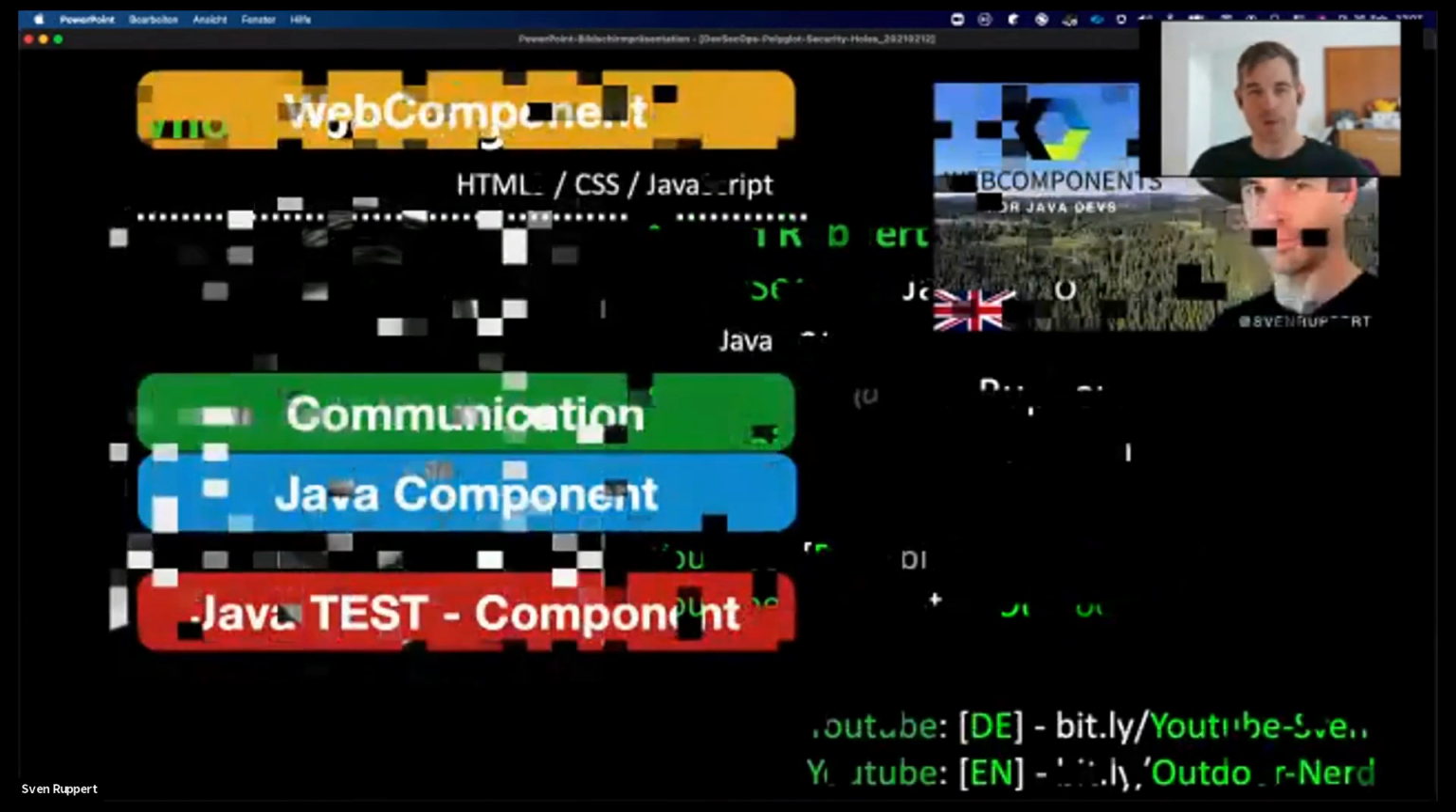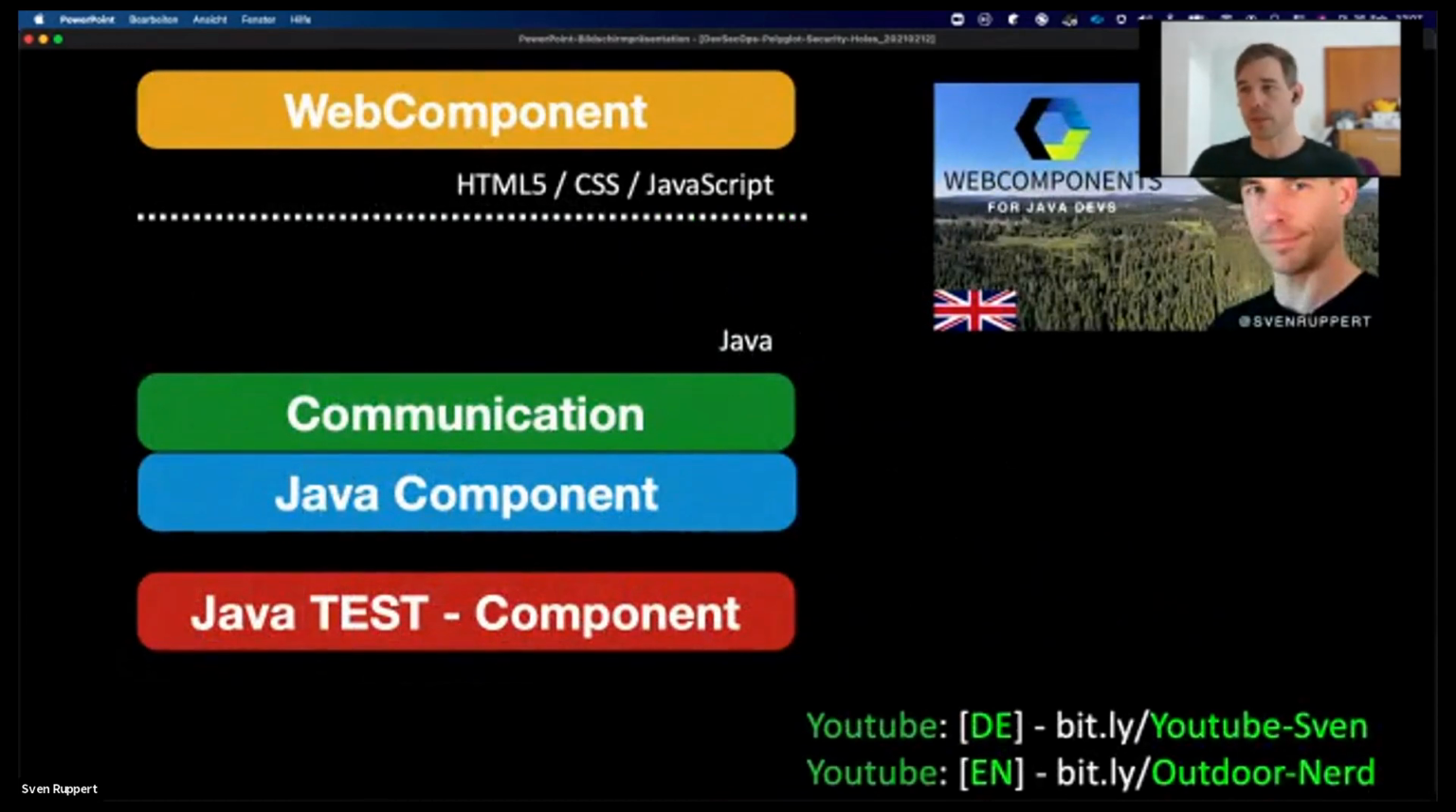What are we doing today? We are talking about this web component stuff, and what I want to focus on here is the standard itself. So what is a web component? A web component is a mix of HTML5, CSS, and JavaScript. So it's a pure client-side thing.